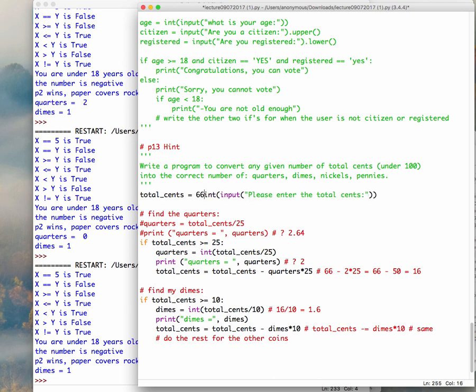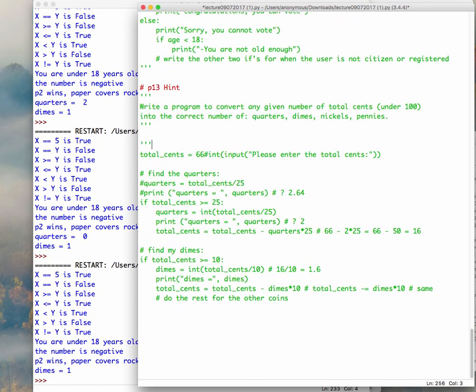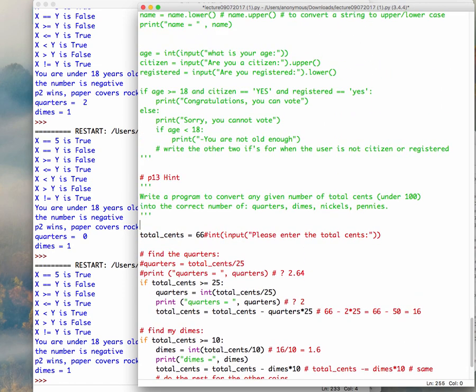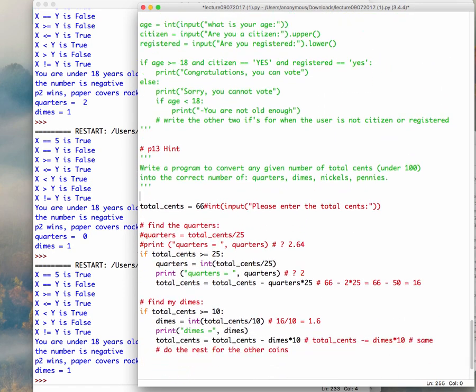That's this. So I'm going to comment this piece out because I don't want to be looking at it. I guess I'll leave it. Okay, so that's your P13. All right, and now I'll take it out.